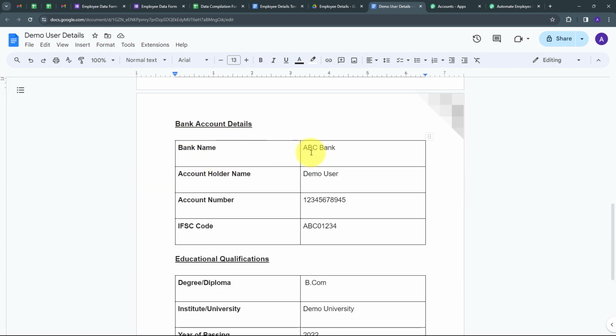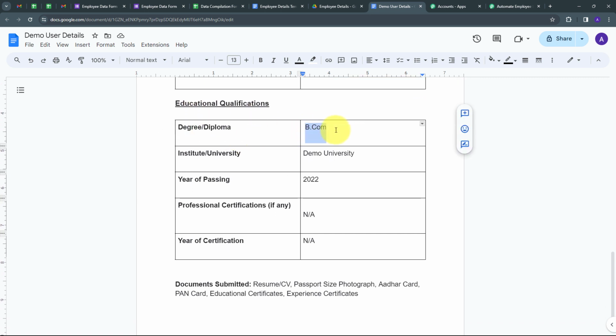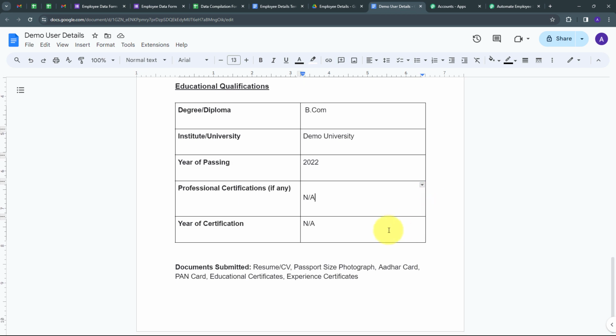I have the bank account details, so bank name is ABC Bank, account holder name is demo user, I have the account number, I have the IFSC code, I have the educational qualification for which I have the degree of BCom, university is demo university, year of passing is 2022, professional certification is not available, year of certification is not available, and these are the documents that my employee has submitted.